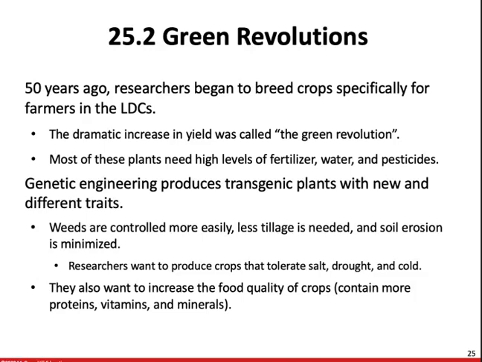Genetic engineering produces transgenic plants with new and different traits. So things like resistance to insects and herbicides can be inserted into plant DNA. Weeds are controlled more easily, less tillage is needed, and even soil erosion can be greatly reduced. We're going to pause right there, and we'll pick up in our next video.